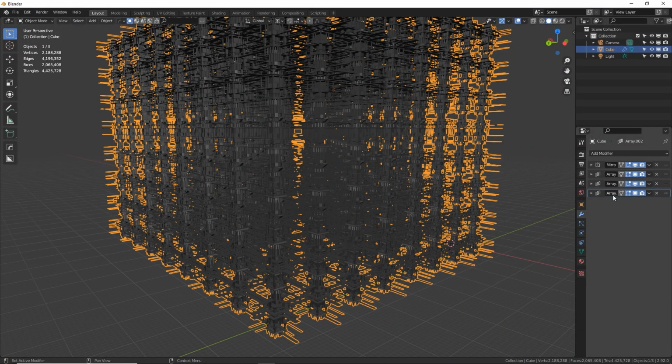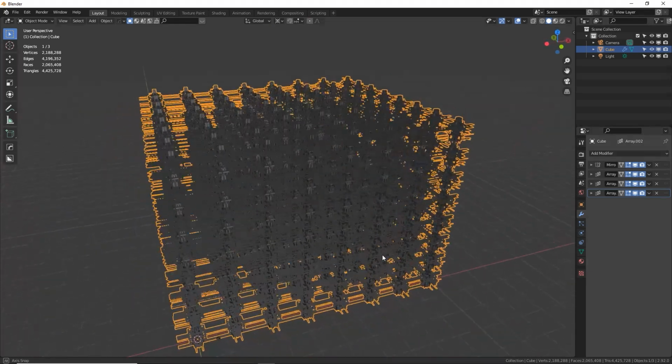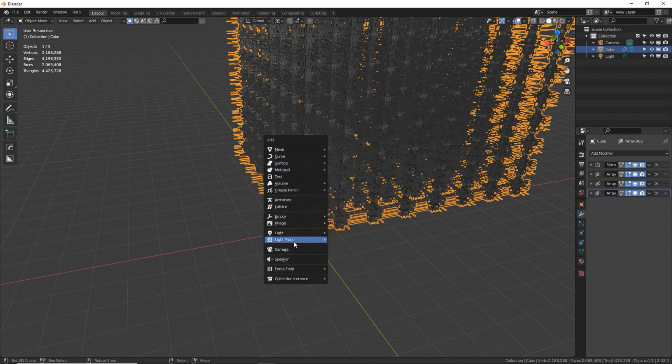So we got 1, 2, 3 arrays with the mirror. Now we're ready to place our camera. So Shift C to get our 3D cursor back to the center of our grid, which by the way is right here, that very first cube building segment, whatever you want to call it. Shift A to add and add a camera.